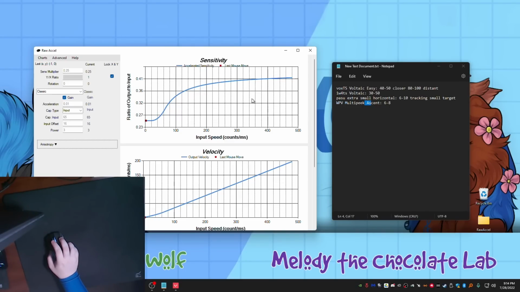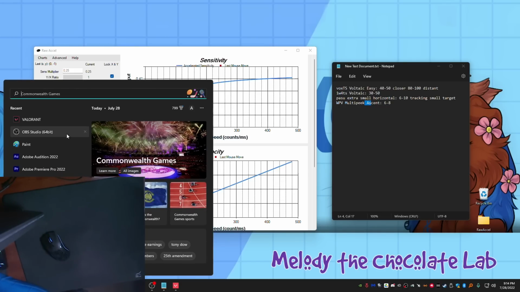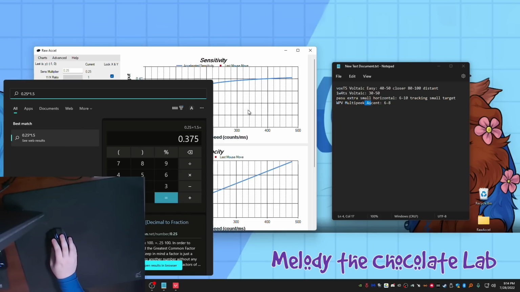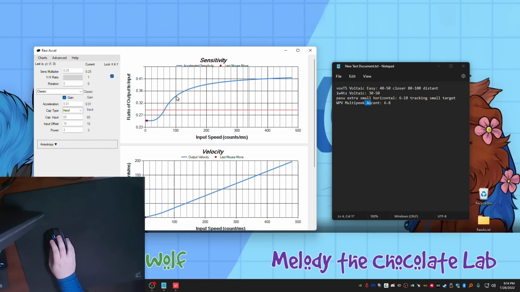Now, I will say something that Wes did point out as well is you want your curve, generally speaking, to be based on your average flicking speed. It should accelerate to anywhere from 1.5 to 2 times your sensitivity. So by that logic, I need to do 0.25 times 1.5. That puts me at 0.375. So mine is just barely short of that. It's closer to like 0.34.